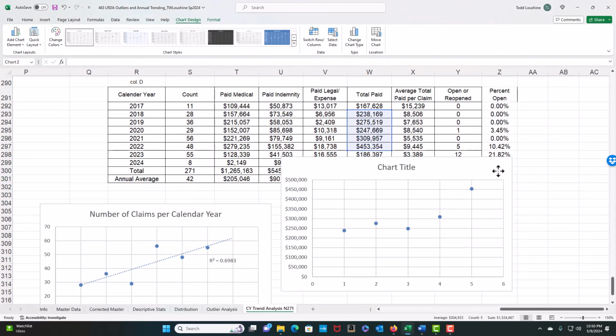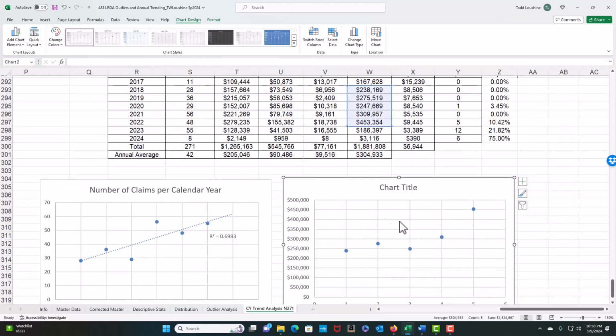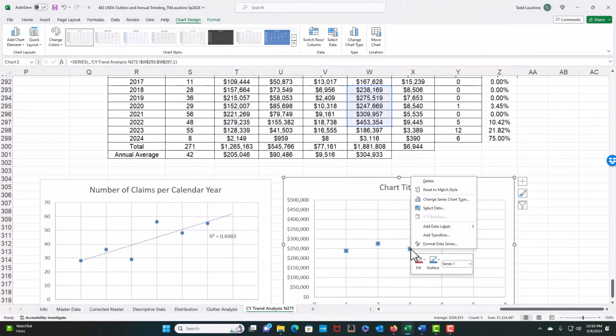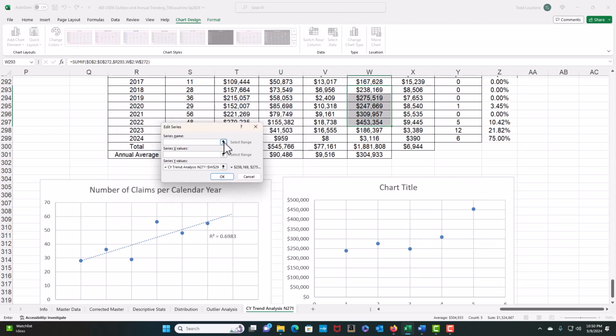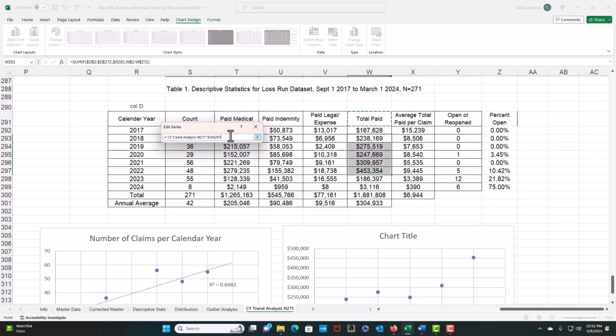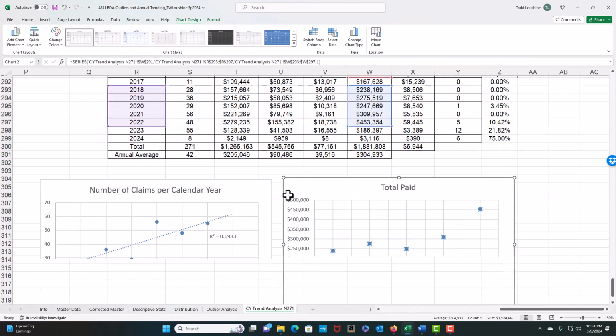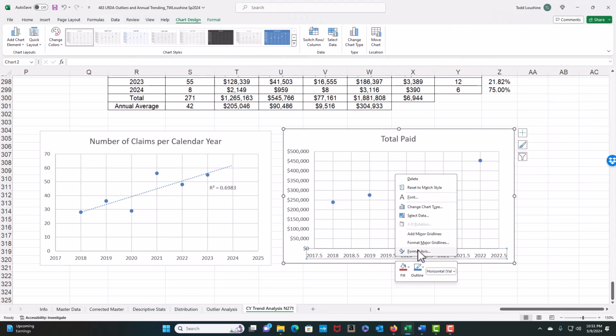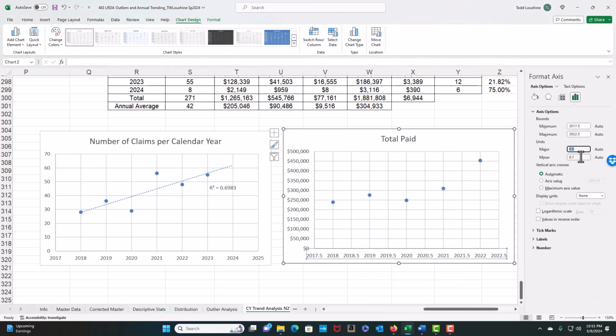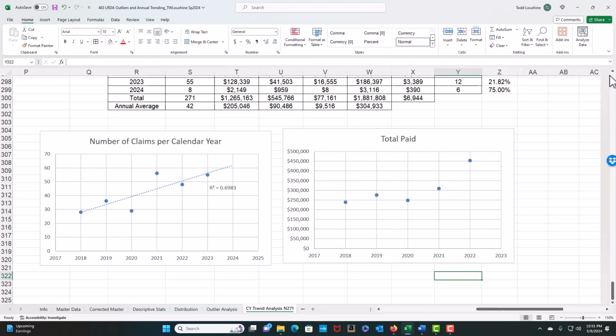Now we have to add the years because I couldn't do it otherwise. So I'm going to right click on that, go to select data, edit. First of all, the name is total paid. The X values is 18 through 22. Hit OK. Now, sometimes it does this weird stuff. We can format axis. We can bring that to a 1. That looks better. Yeah, get rid of that.